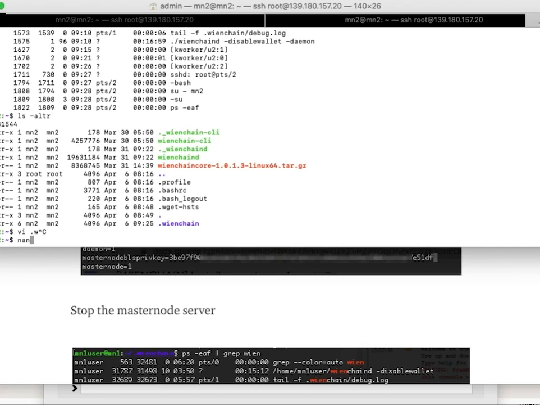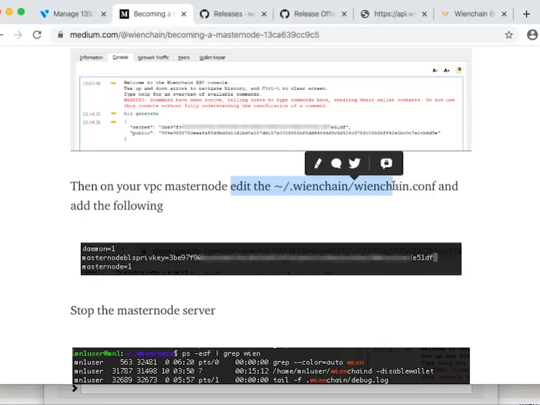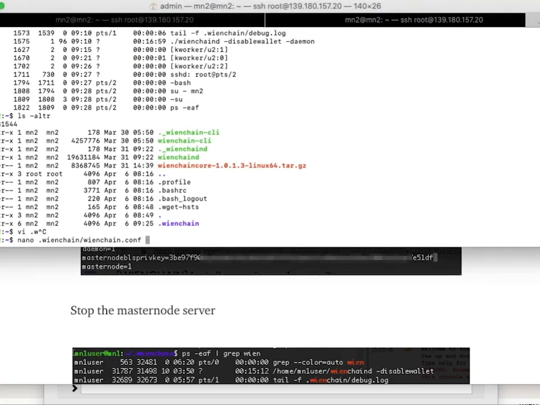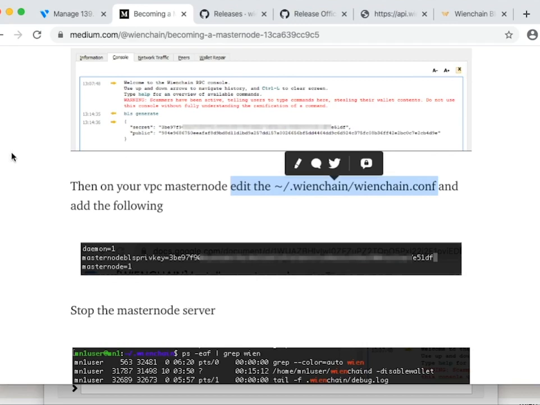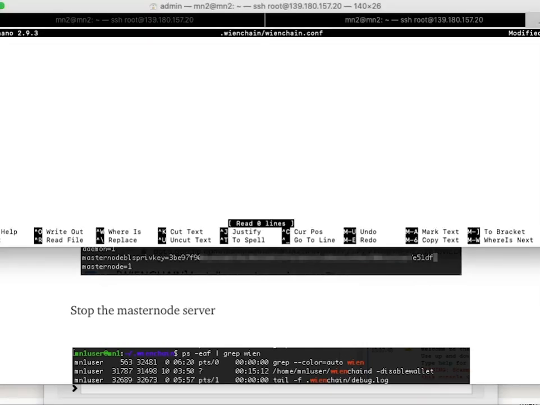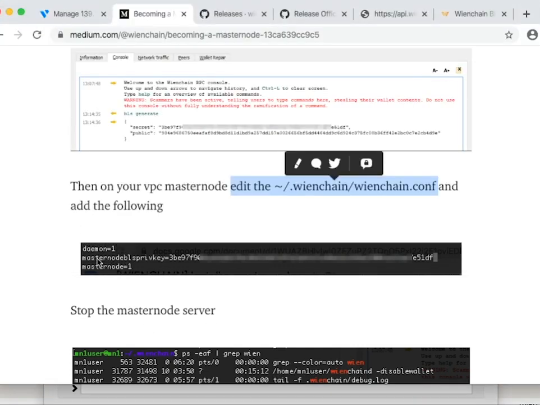So I'm going to use Nano because you find it easier and a little bit more friendly. Basically, I'm going to edit and add the following. The file is empty by default, so it's quite easy. We are going to add daemon=1, so we don't have it in the command line. We're going to add the masternode's BLS private key, and we will set masternode=1.